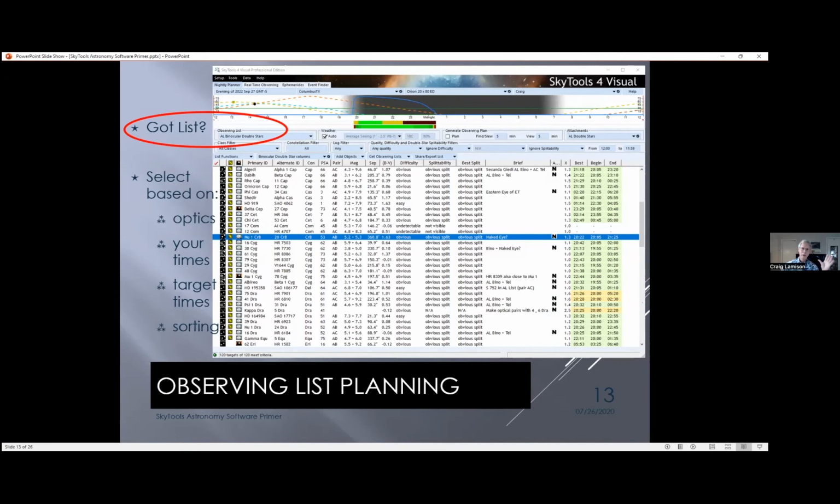Got your list? What next? Well, you need to select your optics. This, for instance, is binoculars. That will influence what is shown down here in these columns, such as splitability and difficulty. For instance, under difficulty, you can ignore it. You can take only the visible objects.